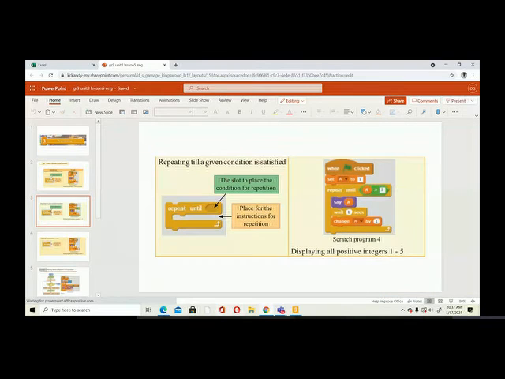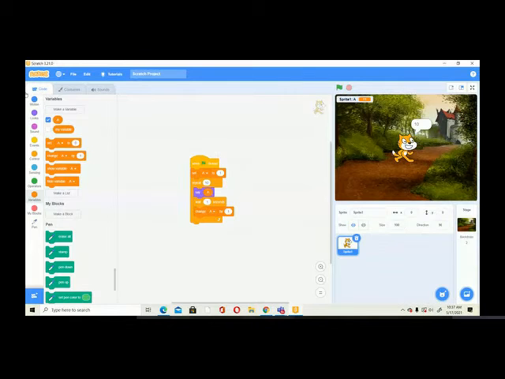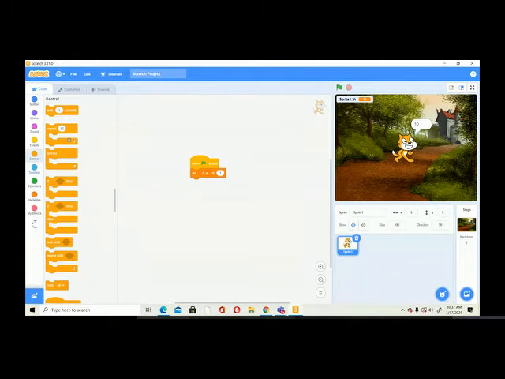Now let's try it out. We will take a new one. We will set A to 1. Then we are going to take this one.